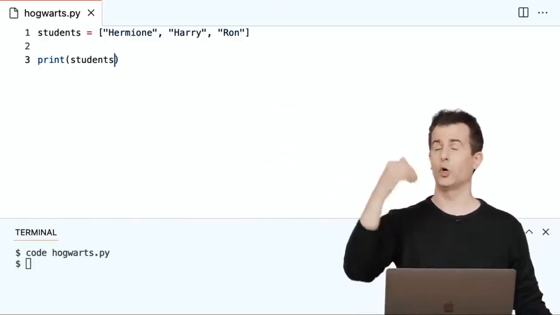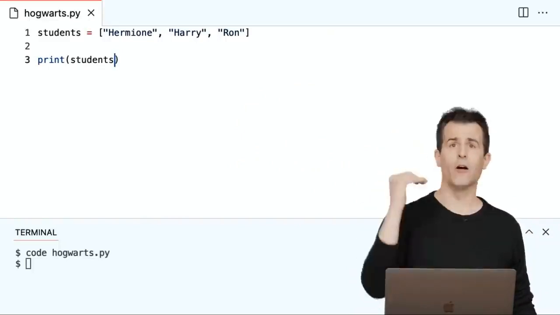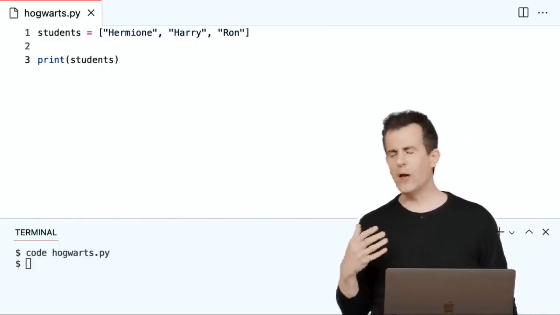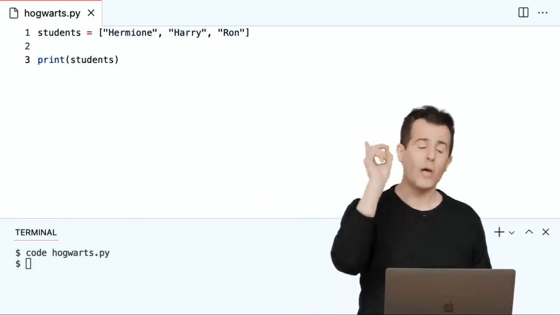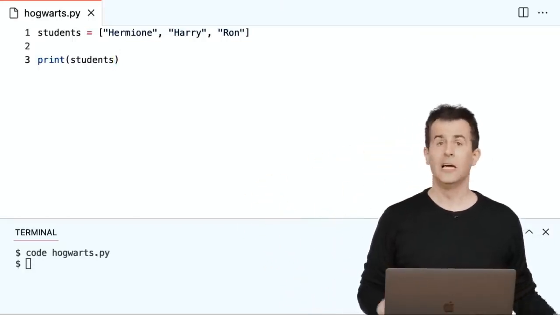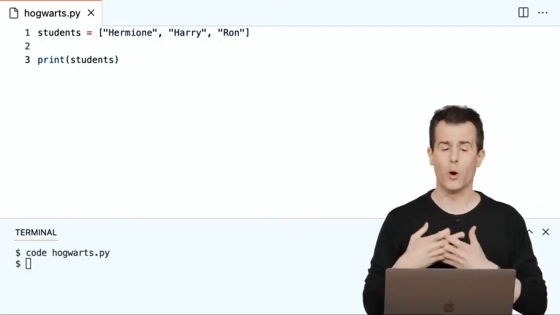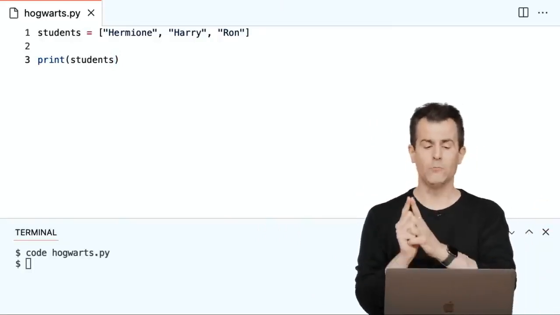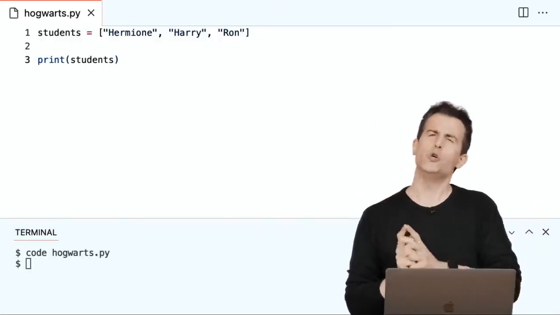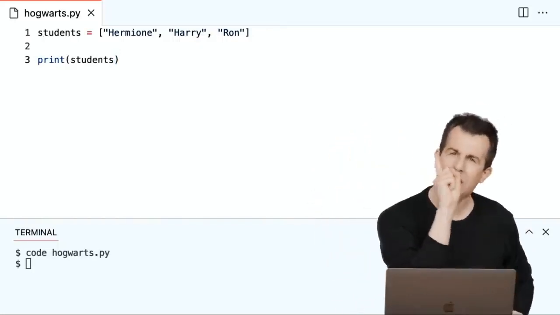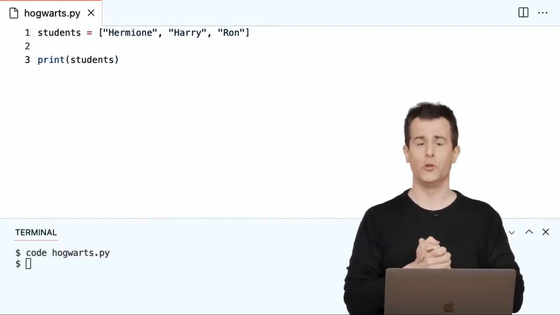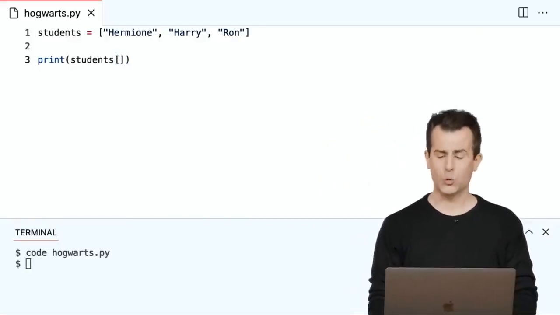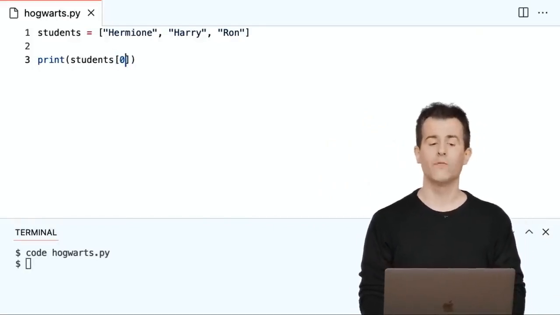Maybe I want to print out Hermione first, then Harry, then Ron. So I need a way to express more precisely which value I want from this list. And the way you do this in Python is you use square brackets in another way. If you have a variable, in this case called students, and you want to go inside of that variable and get a specific value, that is to say, you want to index into the list, you use square brackets this way, using numbers inside of the square brackets.